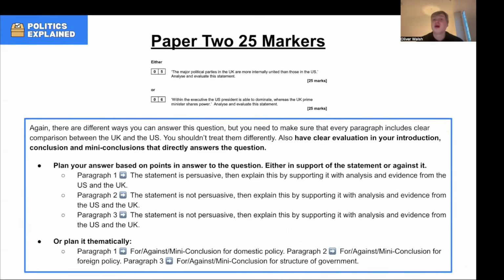Then the final 25 markers are these Paper 2 25 markers, which are the comparative American and US ones. Again, different ways you can answer this question, but crucially here, you need to make sure that every paragraph includes clear comparison between the UK and the US. Don't treat them separately and do one paragraph on each. That's really clear. And you also want to have clear evaluation in your introduction, conclusion, and mini conclusions that directly answers the question. So same as your normal Paper 1 25 markers effectively.